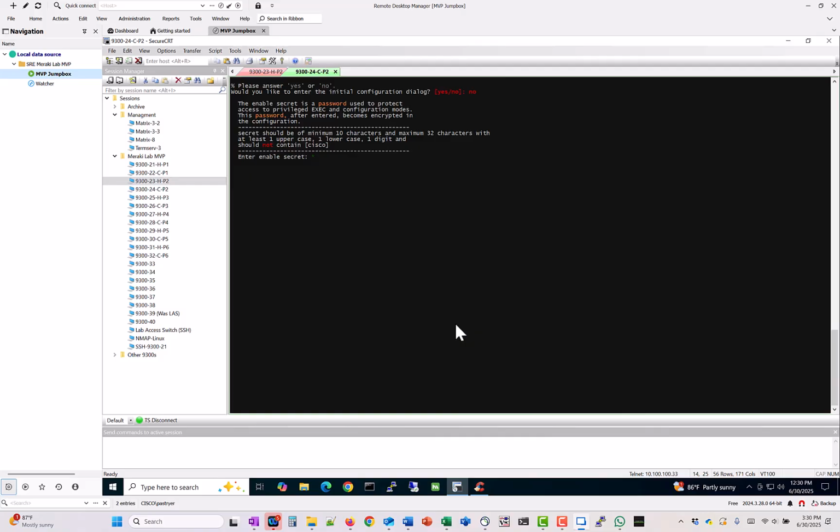So now you can see I need to say no to the dialog box, and then it will ask me for my enable password. So I'll put in my enable password, and then I'll do it again to confirm that it is the correct password. And then it will ask me to hit a number 2 to save my configuration to memory.